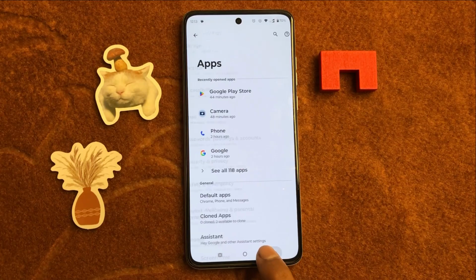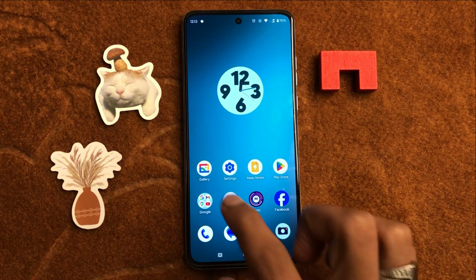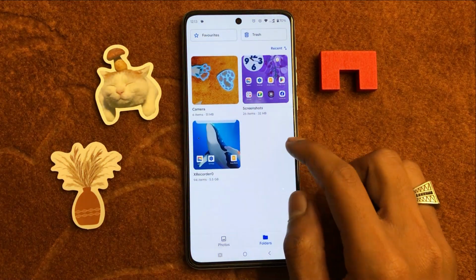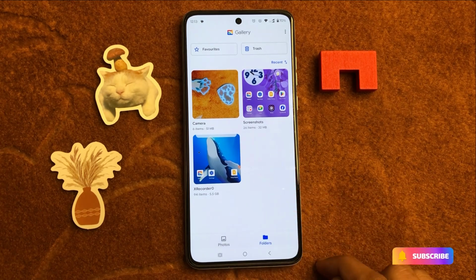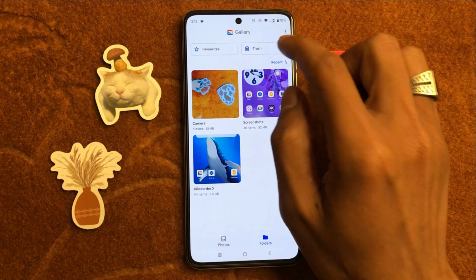Now go back. After that, check hidden files. Open gallery. Now in gallery, check hidden files. After that, check the recycle bin. Now click on trash and recycle bin.